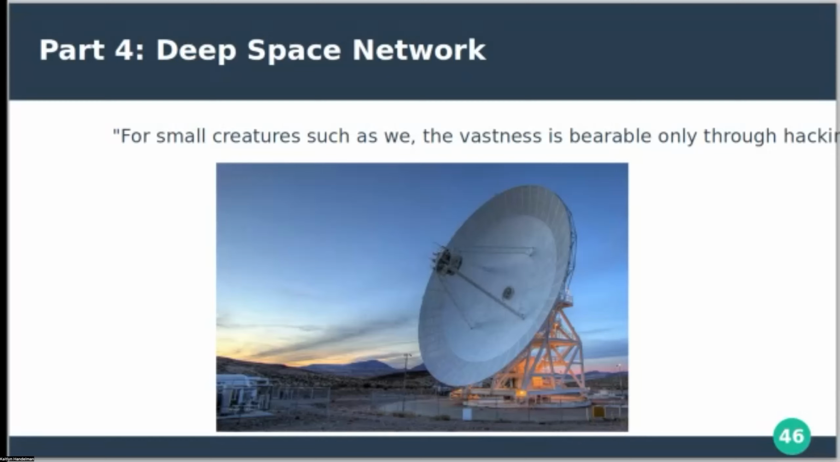And by the way, if you have a large piece of land that you can put up like a 3 or 4 or 5 meter dish, you can get on that deep space network too. So there's nothing stopping you. It is open to everyone, and there are lots of amateurs doing it.